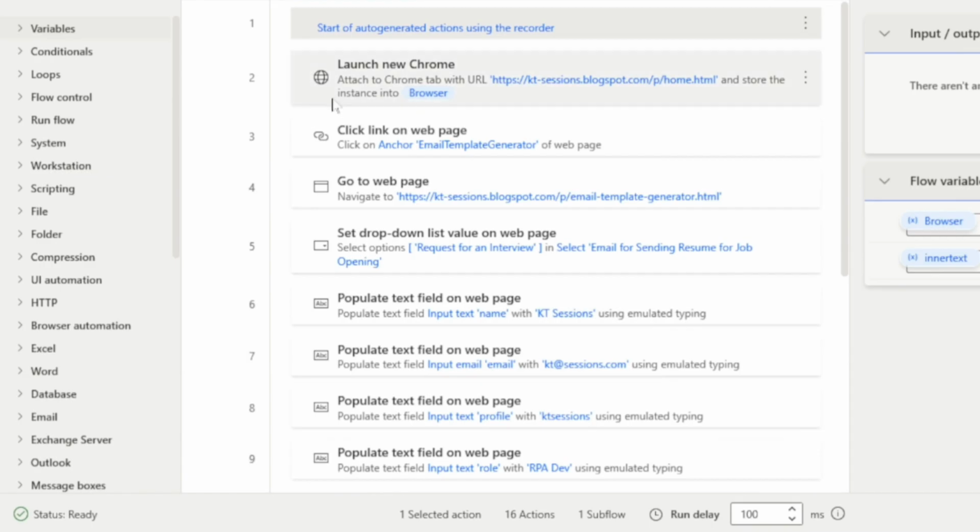Now we can compare the steps which we have performed. Maybe there can be some extra or unnecessary steps because we have switched the windows, or we have clicked on this taskbar. So we can remove those actions. Okay. So the first action is launch new Chrome.